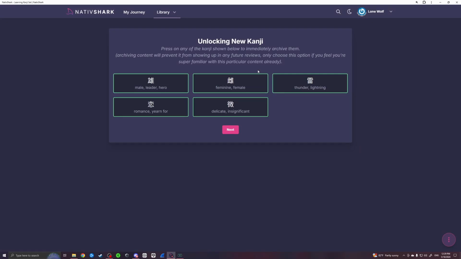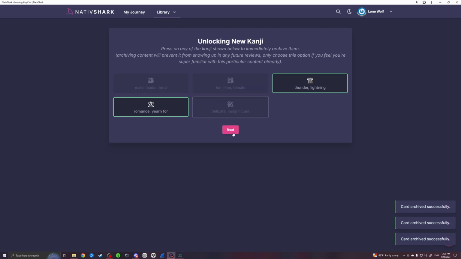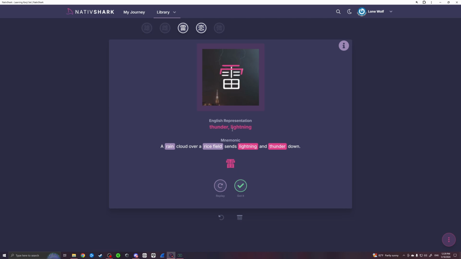And now we've made it to the kanji cards. So these are kanji shown to you in isolation with the English meaning. I don't like to learn them this way because I prefer to learn them in vocabulary, but I'll do two just to show you what they look like. I'll do the one for thunder and lightning and for romance.